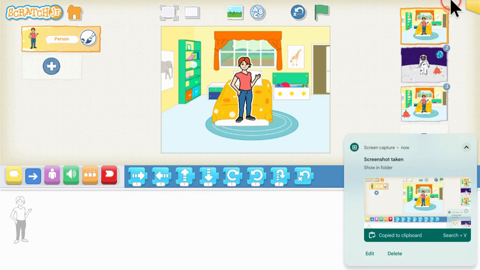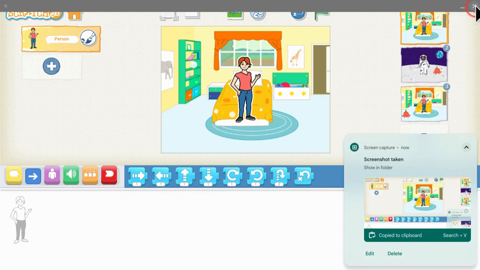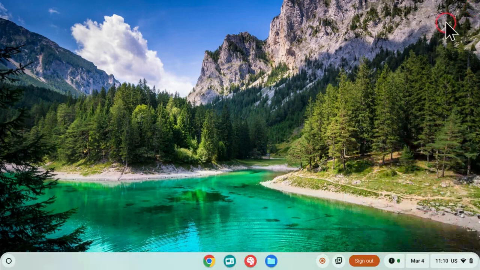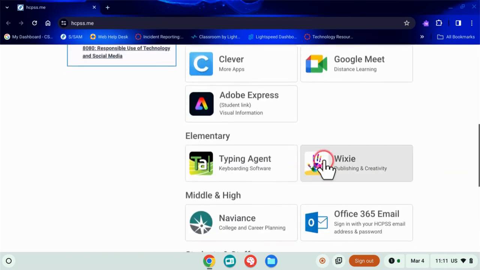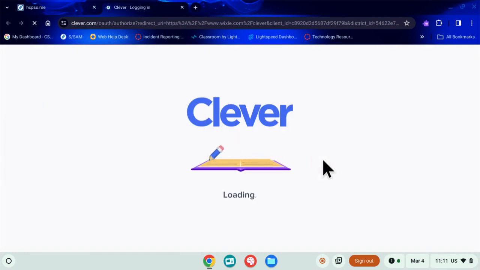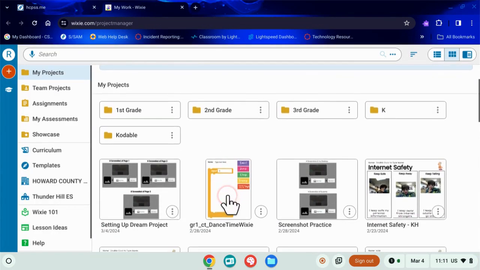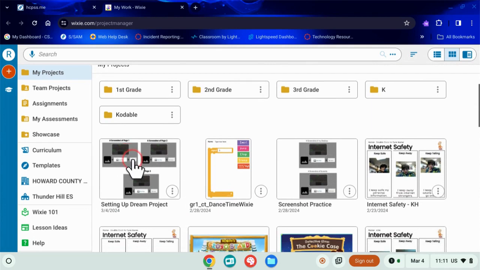Now it's time to go up to the top, click on the X, go to our Chrome circle. Now I'm going to scroll down and click Wixie. And then you'll see your project that says Setting Up Dream Project.